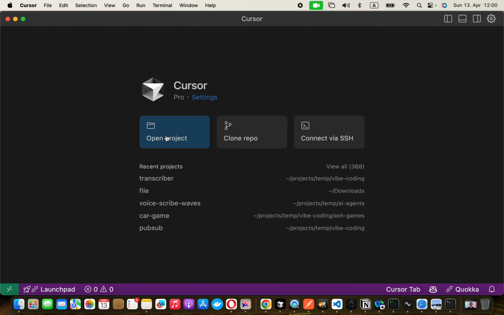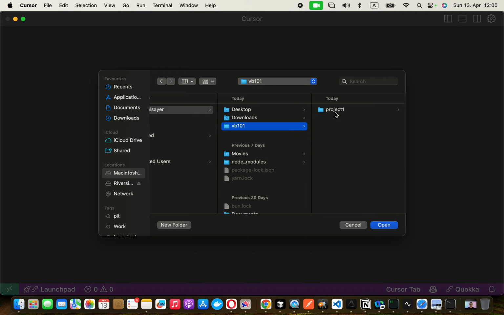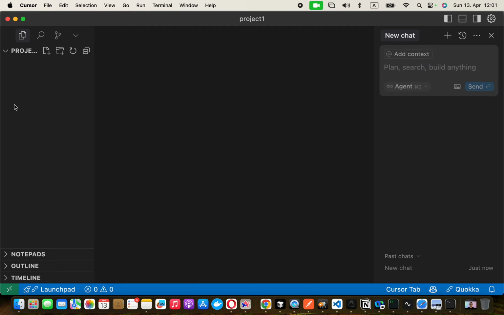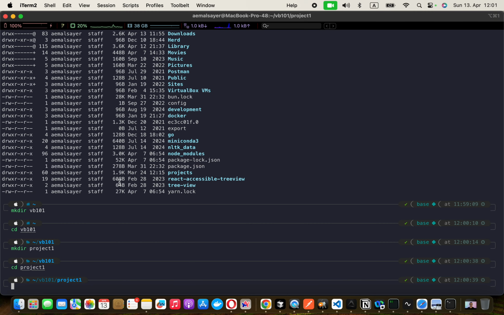Go to Cursor, click on Open, and then you see this folder, open it. This is Cursor. What you see on the left is all the files, and here you'll see the code. Here is where your AI agent lives, and you talk to it, and then it does magic. So let's go back to the terminal. We would like to build a very simple web application that does one very simple task, which is transcription.